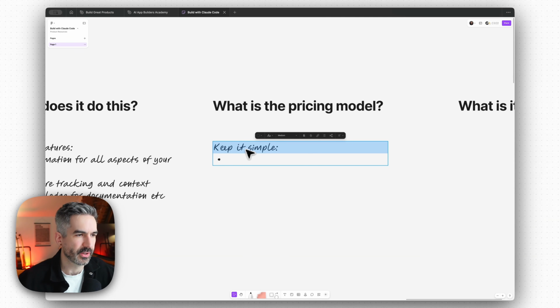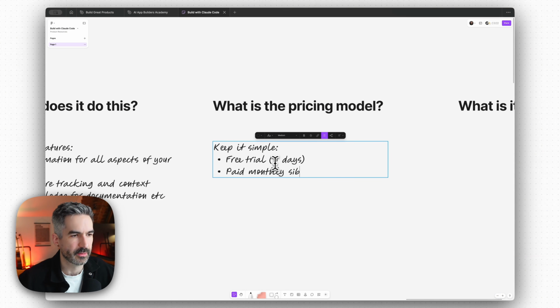What is the pricing model here as well? So we need to define a pricing model up front for this app. I like to keep it really simple to start off with. So again, we're going to basically just do a free trial period, which will probably be 3 days, and then a paid monthly subscription to start off with. And we might introduce annual later.